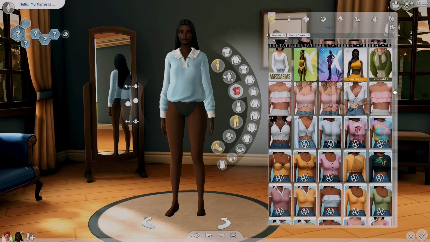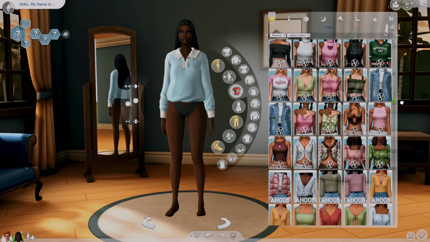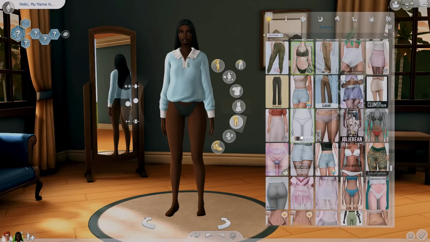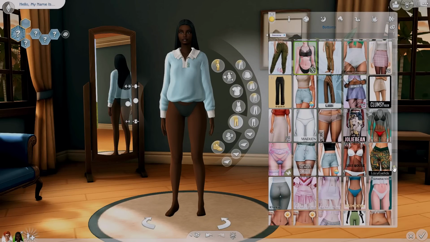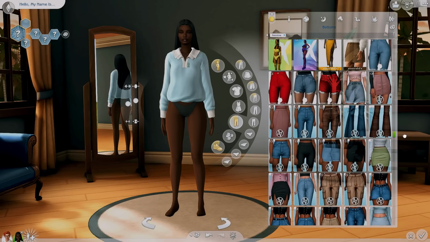Another creator that I have probably the most amount of CC from is A Hairs O Brittany when it comes to clothing items. Do y'all see all this? I actually love their pants the most. If I'm always wearing pants from a CC creator, nine times out of ten, it's A Hairs O Brittany.